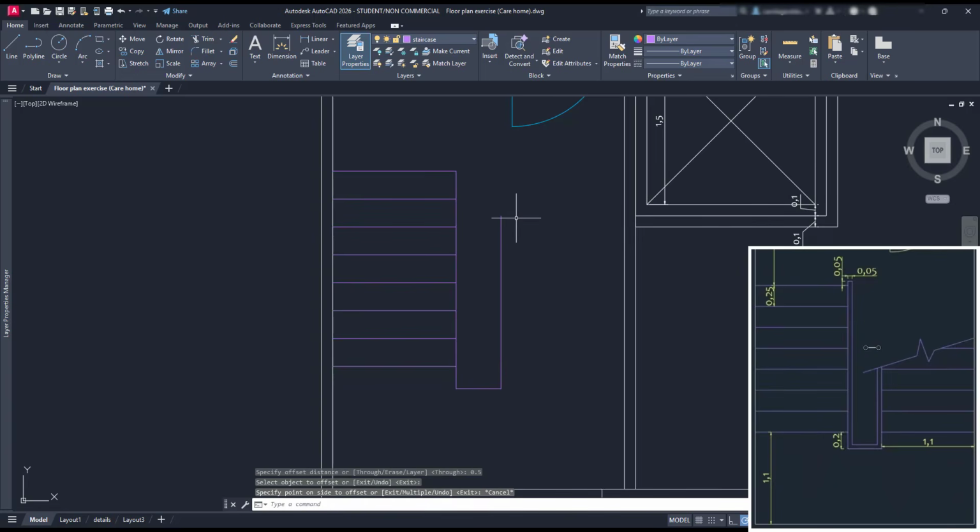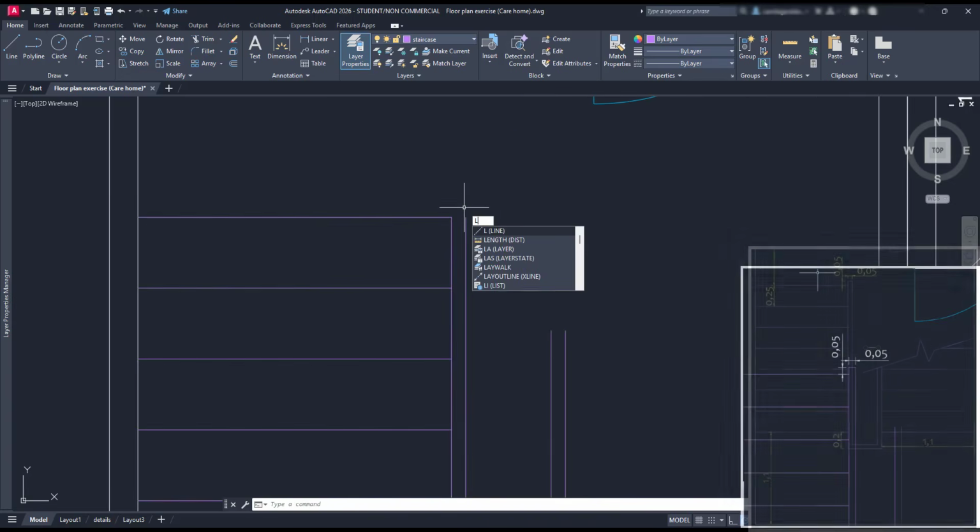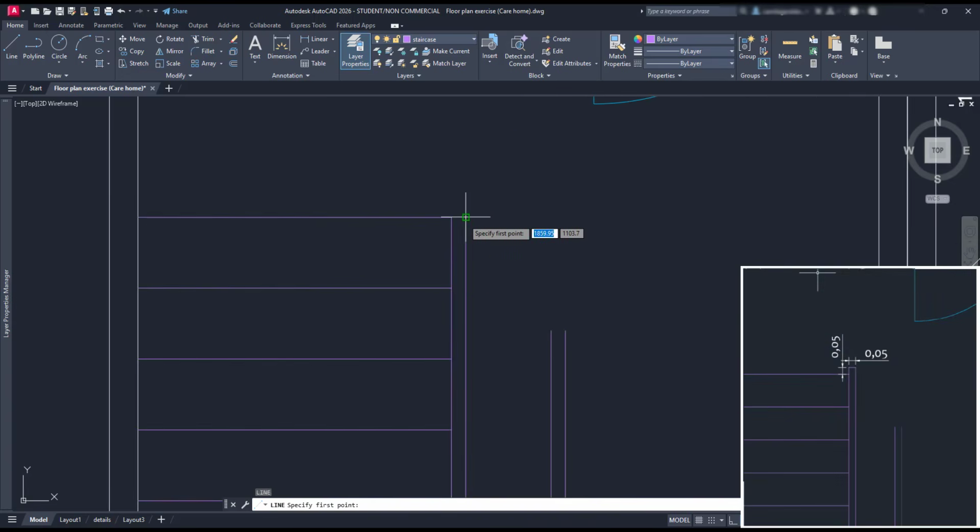Nice. Now we are going to use the command Offset to draw the internal outline, and I need to specify an offset distance of 0.05 meters. Select the object and drag the pointer inside and click again. So, to finish the handrail, we need to draw these lines at the top with 0.05 meters each.